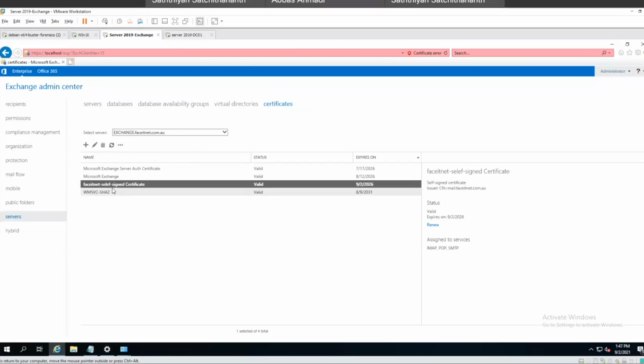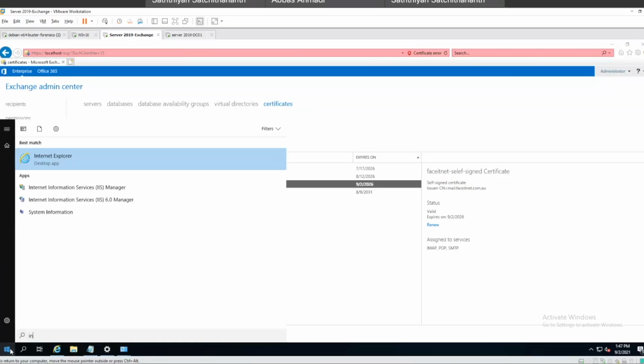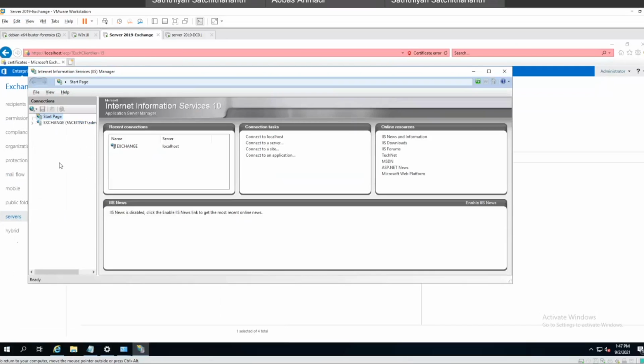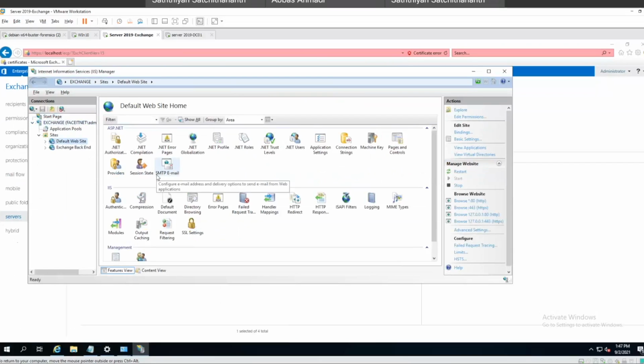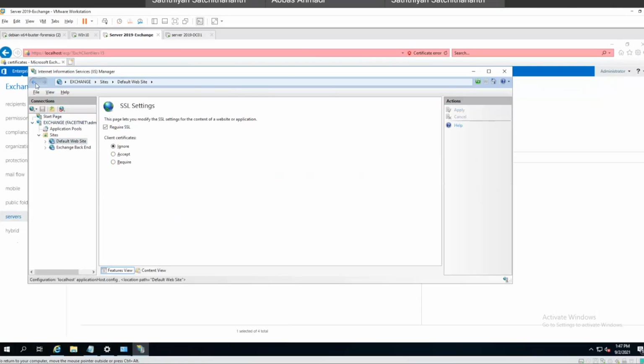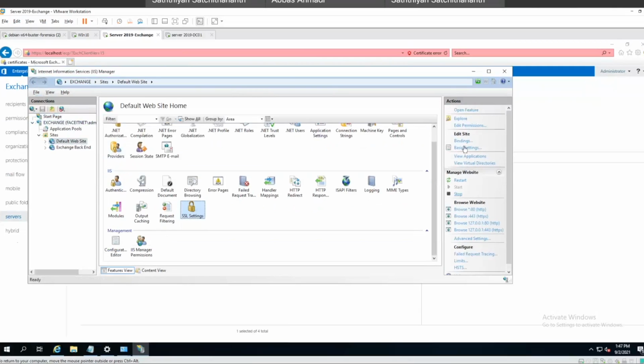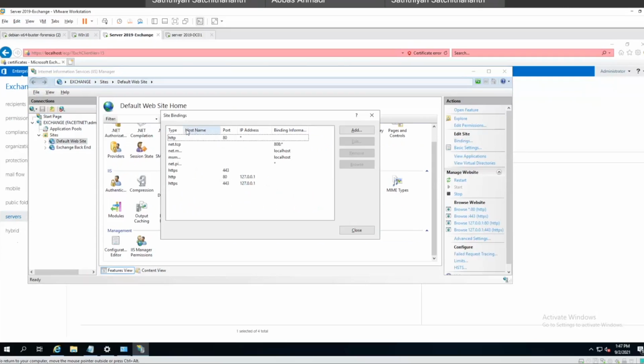You can confirm it by going to a service called IIS, inetmgr. If you go to IIS, which is your web services, and under the sites, then you see the default site. Then you will see the SSL certificate settings. Sorry, not that one. If you go down here to bindings, we can see that for HTTPS it's using a certificate here.